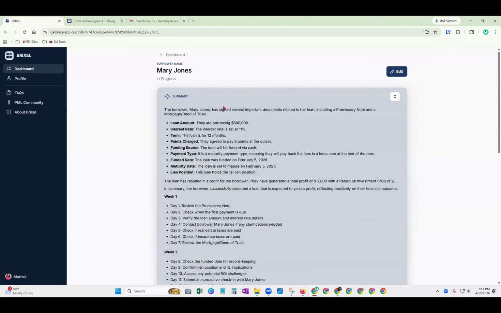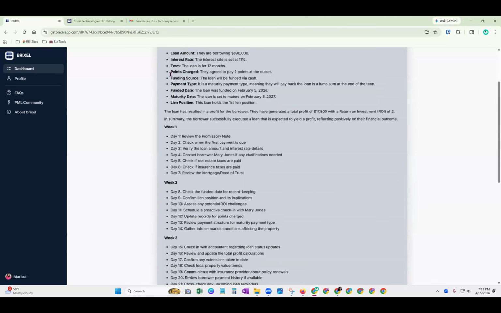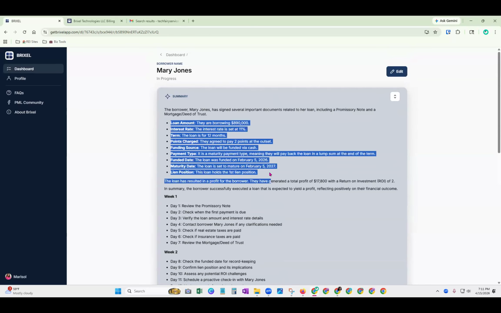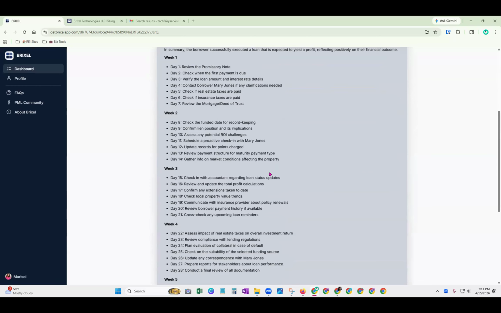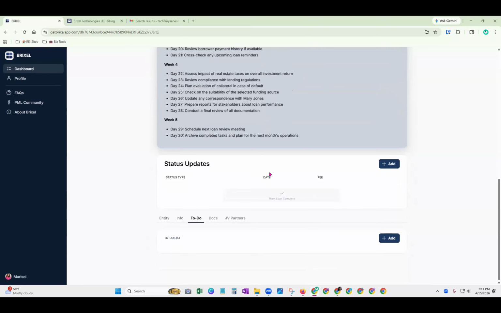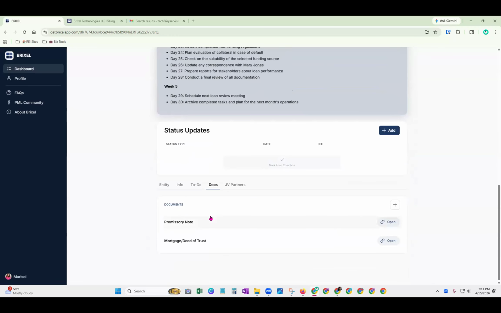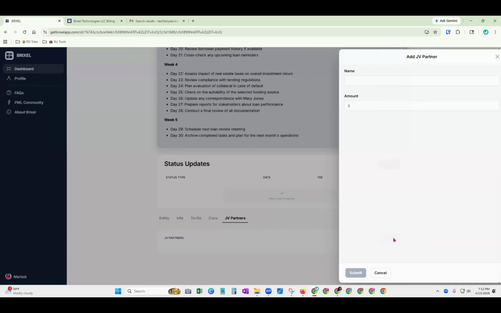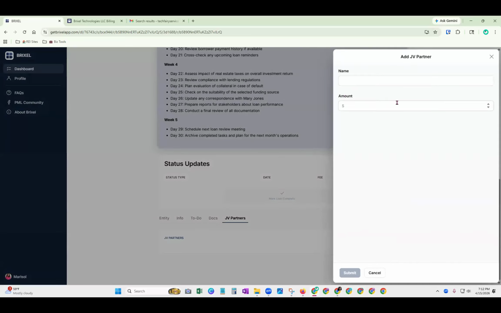So it pulled all the information we entered as well as the data from the documents you uploaded, and it has combined and created a to-do list for you and a summary. So here's your summary and your loan at a quick glance right here, and your weekly to-do list that we have created for you. As we go back down here, here's your documents. You can always change, add, delete, whatever you need to do right here. You can also add JV partner information here if that pertains to your loan, the JV partner, the amount.